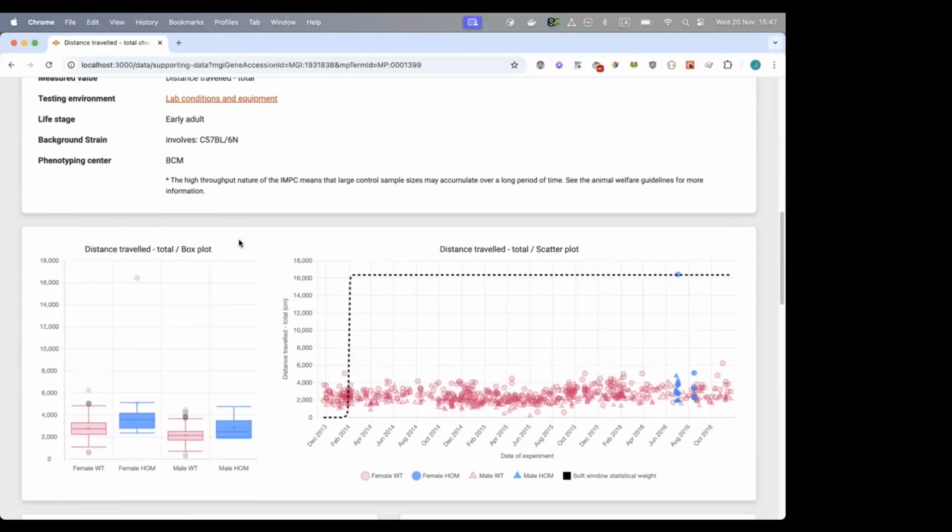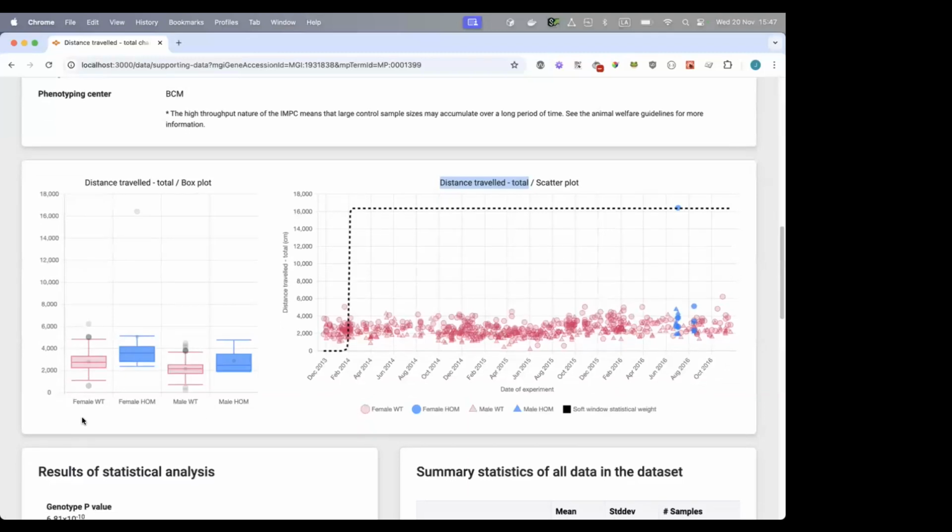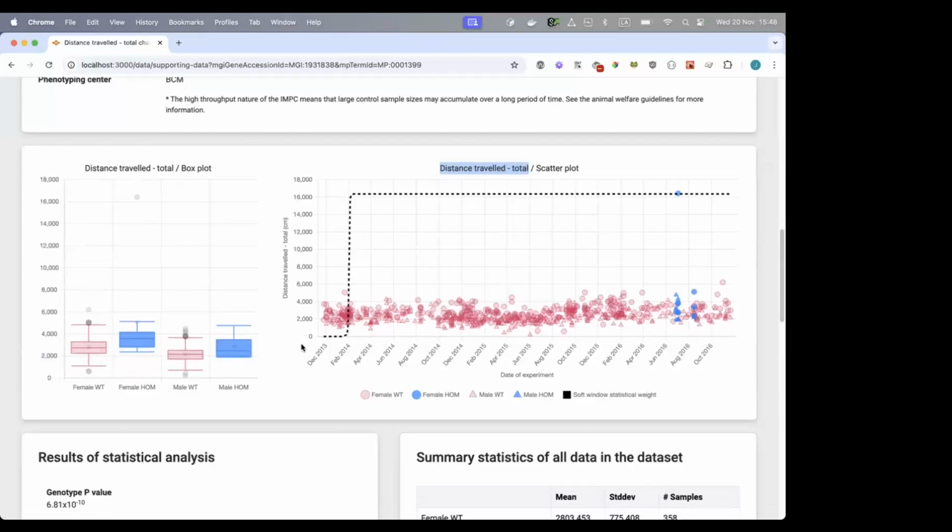We have more data. Each data type will have its own set of visualizations. This is the total distance travelled. If you hover over this data, you will be able to see these measurements. In this case, we are able to summarize by grouping the data by sex and zygosity, or if it's wild type. And on the scatter plot, you can see how the data has been generated.